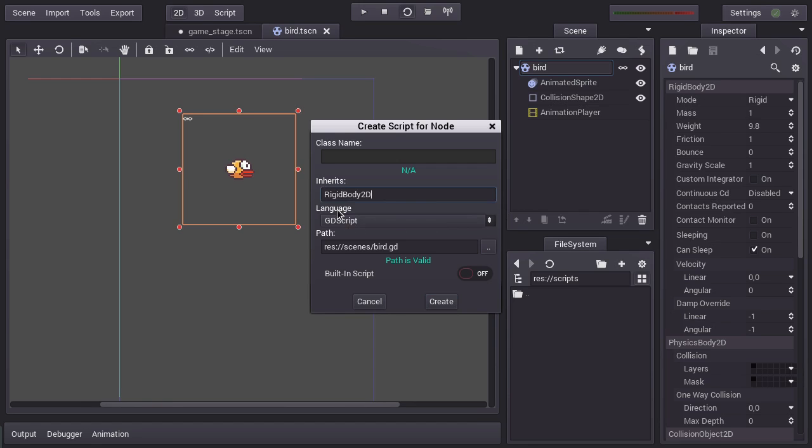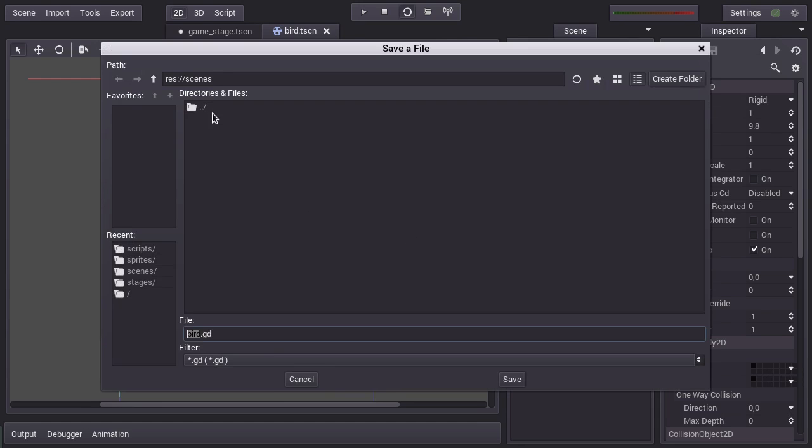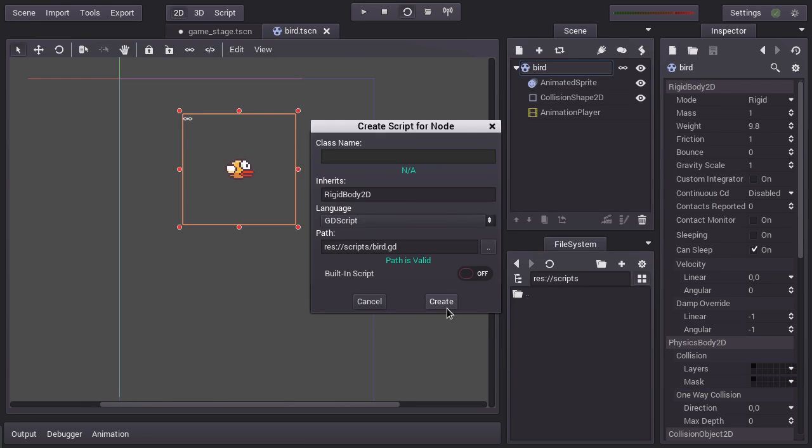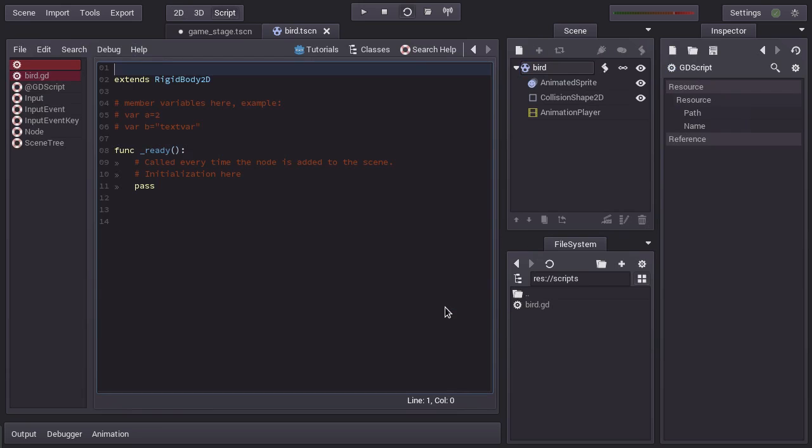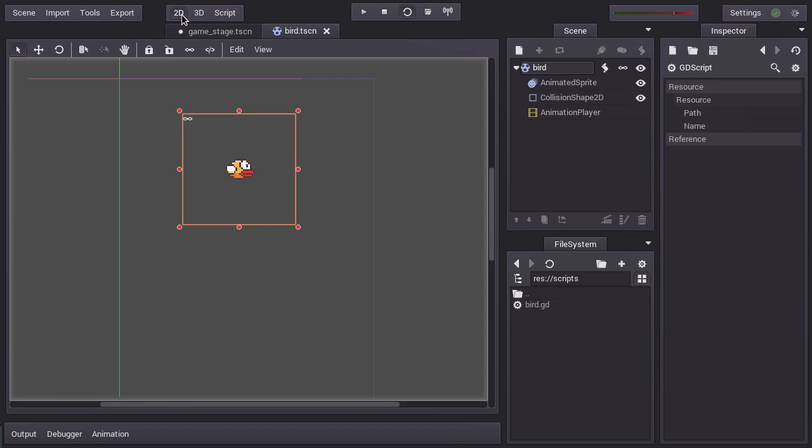The language will be GDScript, and that is the only one available so far. And for the path, I'm going to save it in the scripts folder as bird.gd. Click on Create. We can see there is a script attached to this node because there is an icon here, and also the script editor has been opened. We can go back to the scene view by clicking on 2D or on one of the nodes.